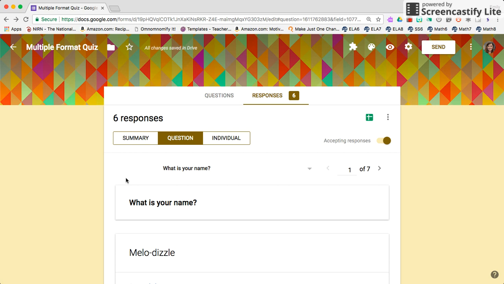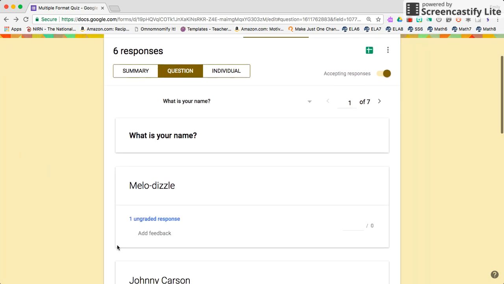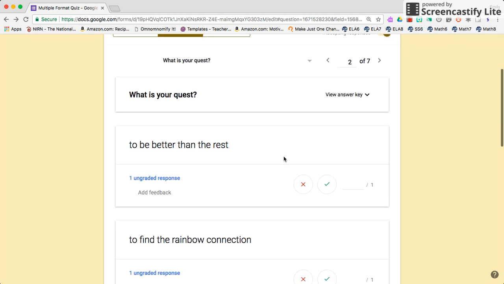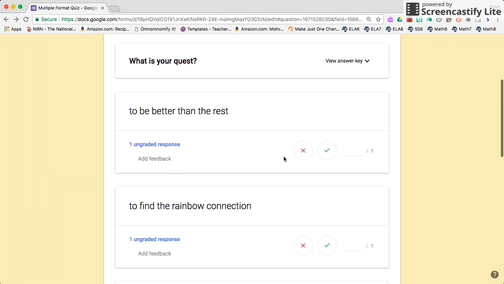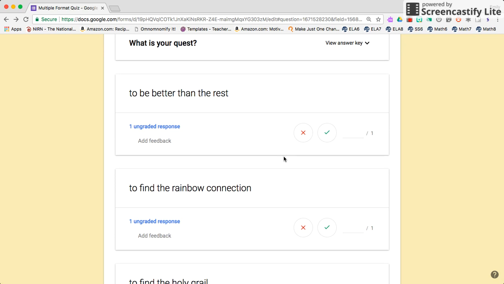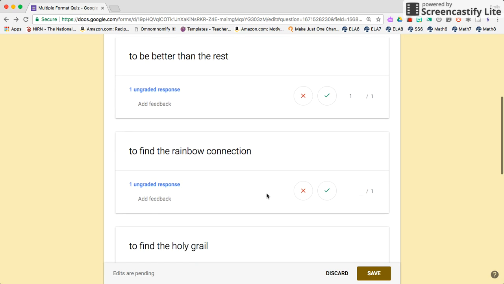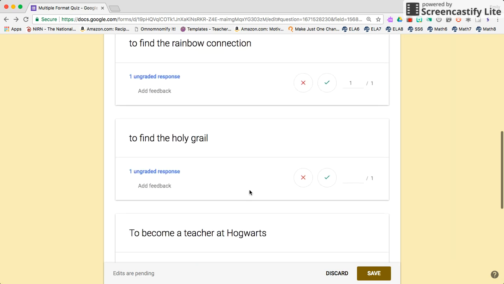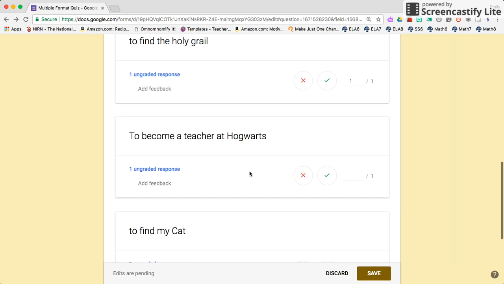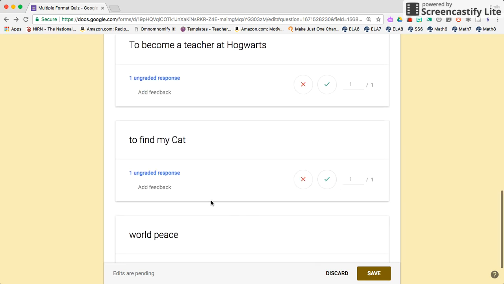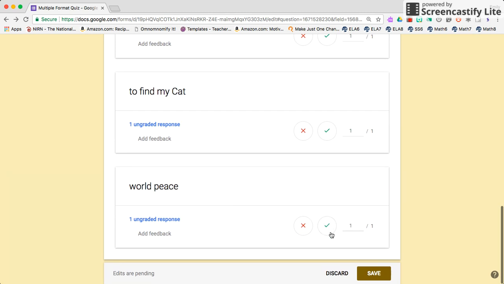And then you can see the answers are right here. These are ungraded, but because this is what is your name, I'm not going to grade it. I'm going to go to question 2. Question 2 is what is your quest? So I'm going to look down here and grade each one of these responses. Is your quest to be better than the rest? Sure. To find the rainbow connection? Awesome. Find the Holy Grail? Awesome. To become a teacher at Hogwarts? Oh, amazing. And to find my cat? And world peace. They're all super fantastic quests.